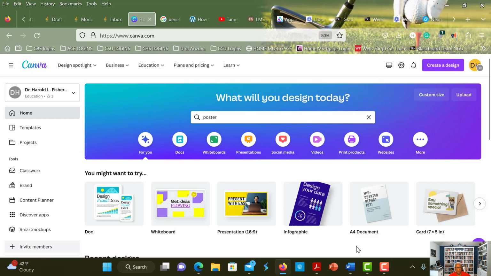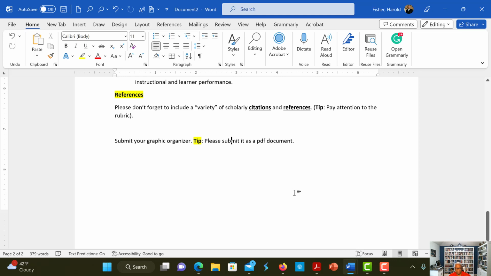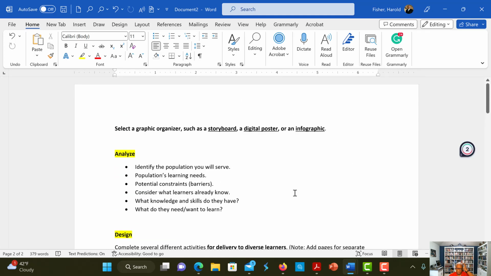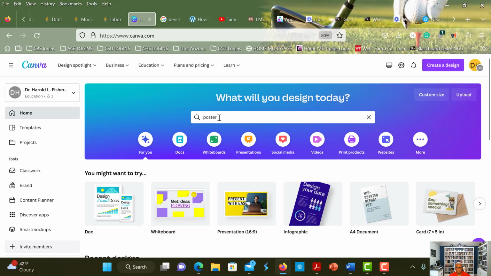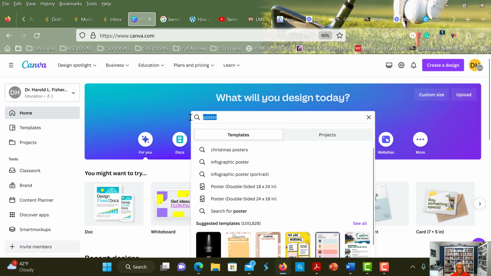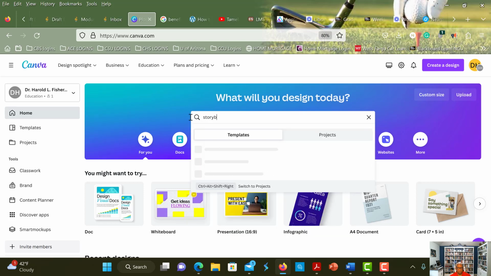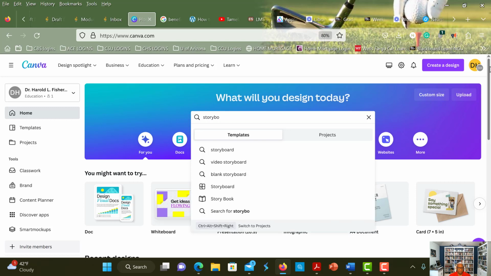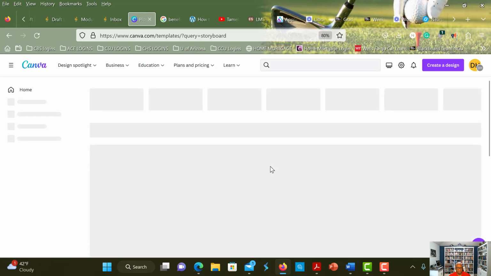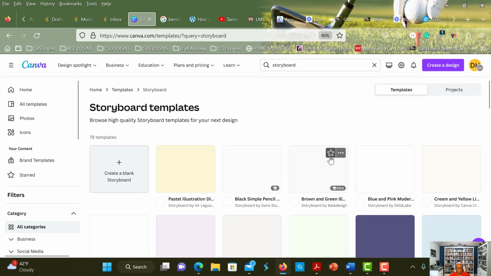So they said a poster. Let's go back to the beginning. So they said you have a choice: storyboard, poster, or infographic. So let me show you here in Canva how easy it will be. So let's say you decide to go with a storyboard. So I'm going to type storyboard. Notice it kind of pops up right there. So I'm going to click on it and look for a storyboard.